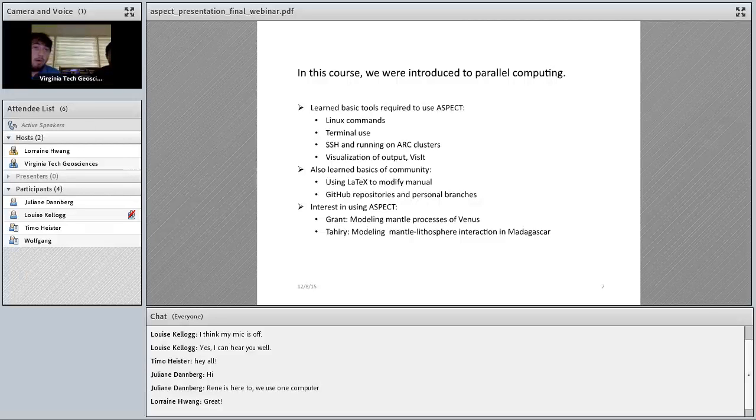We have all our own GitHub accounts now. We have cloned our own versions of Aspect, made our own branches that we were modifying for this course. And specifically, our own interests for Aspect.